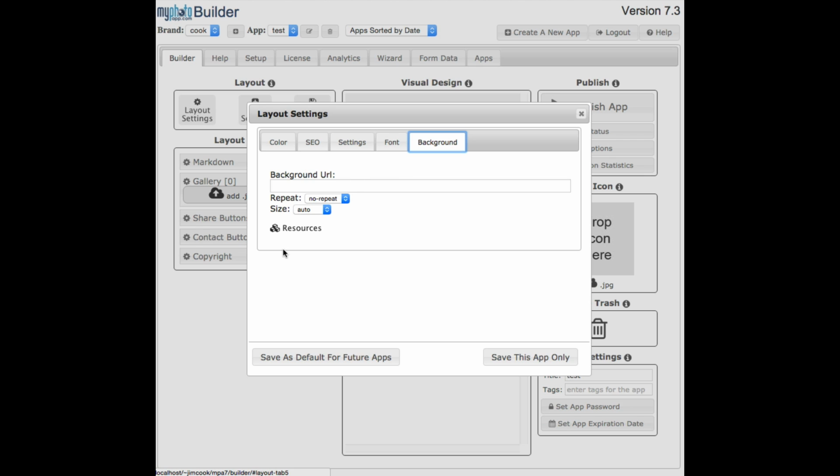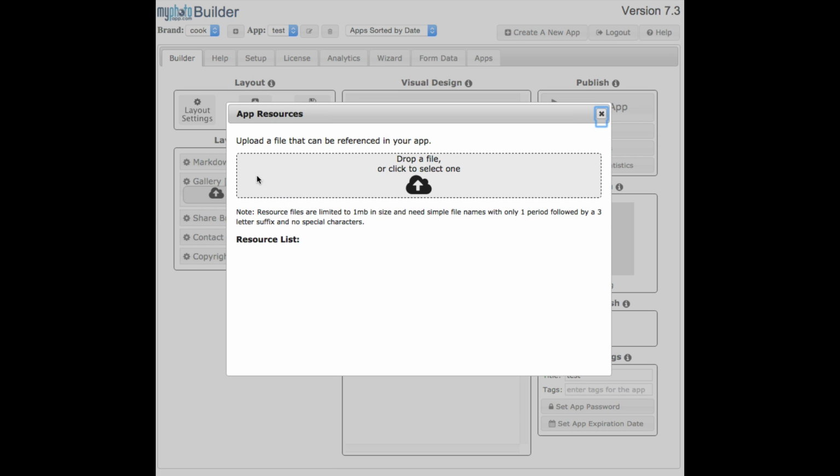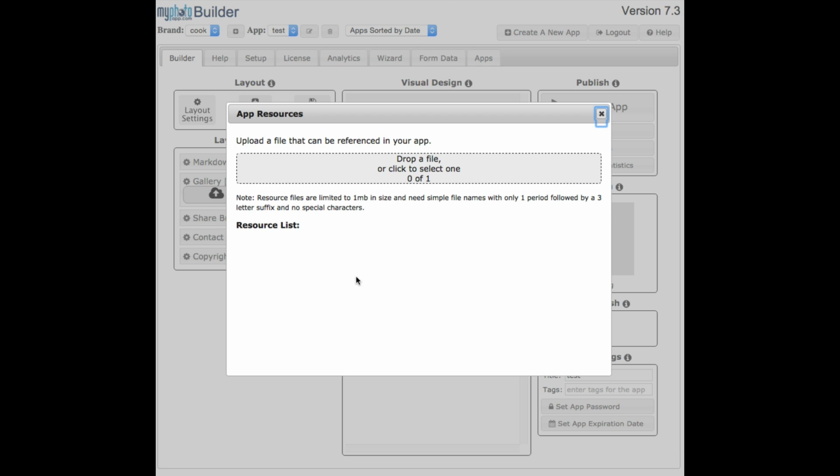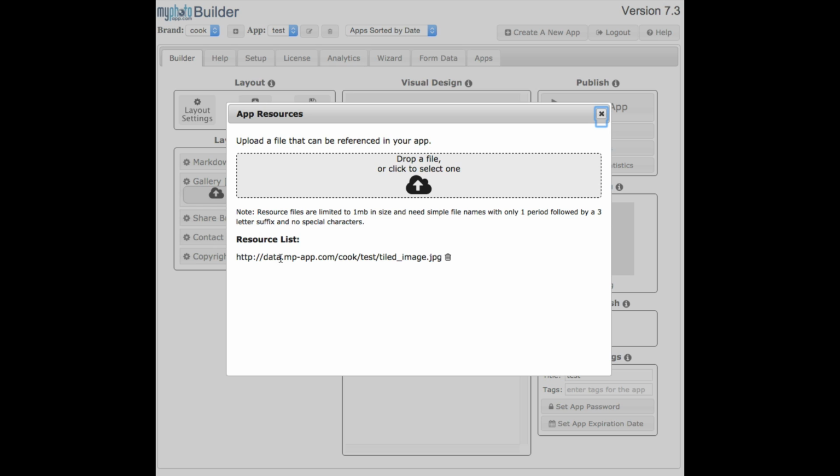On various sections in MyPhotoApp, you'll have this little resources tag down here. And you can click on it. And up comes a dialog that will let you add resources to MyPhotoApp. So let me take that file I just downloaded. I've got it over here. I'm going to drag and drop it in, or I could click to select. And it's going to upload the file. And right there it is. It adds it to the list here.